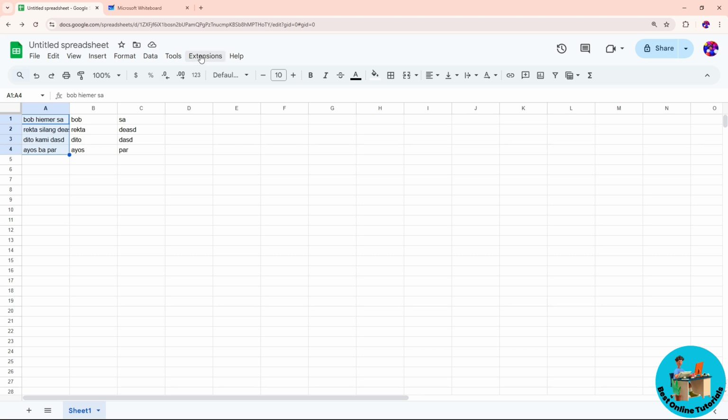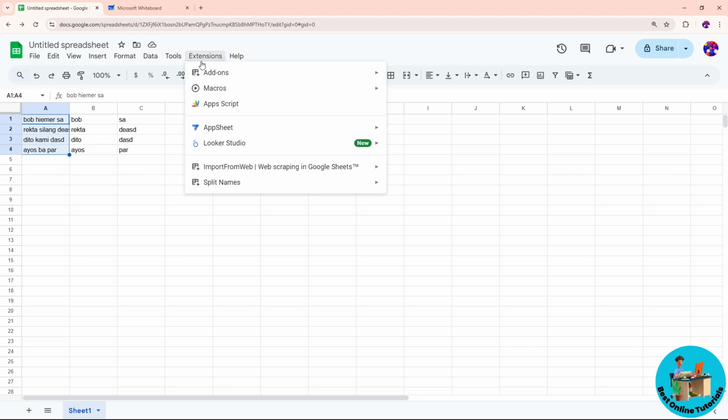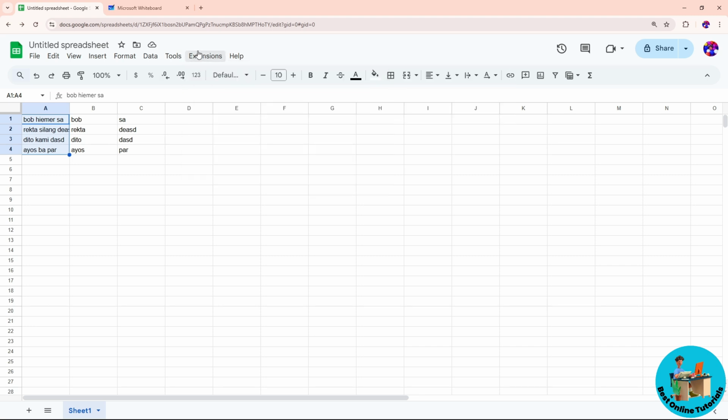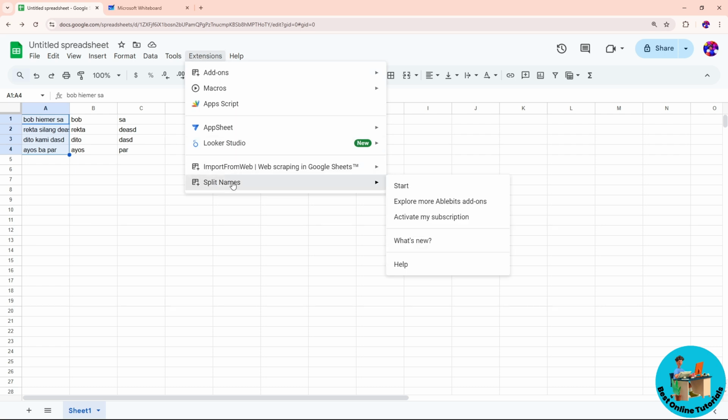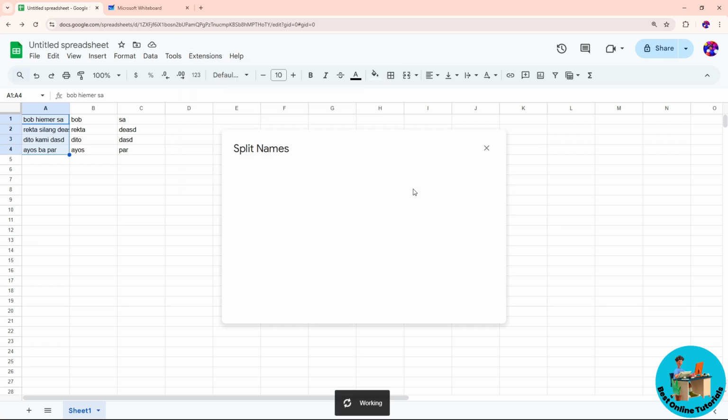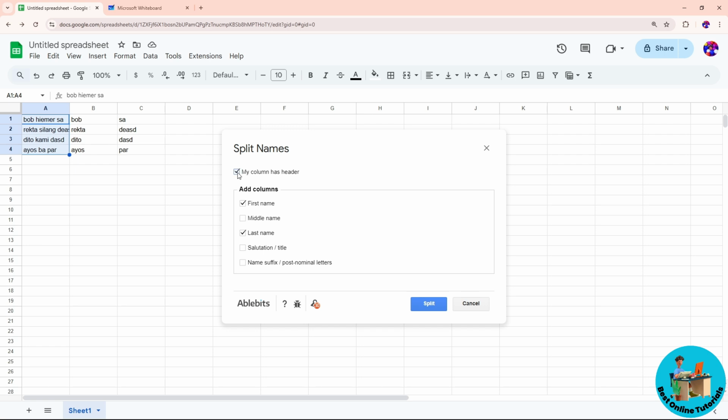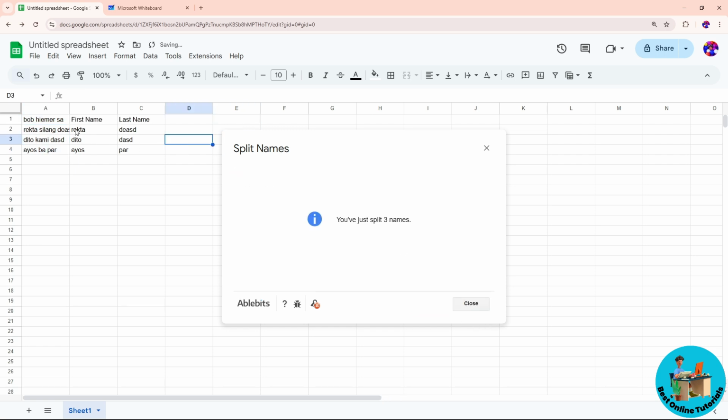Now if you want a header, you can go for Extensions, Split Names, Start. And after that, just simply check this one, my column has header, and click on split. And it will automatically detect for you. And that's simply about it.